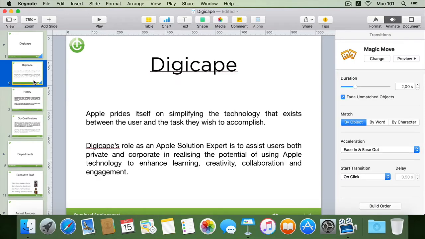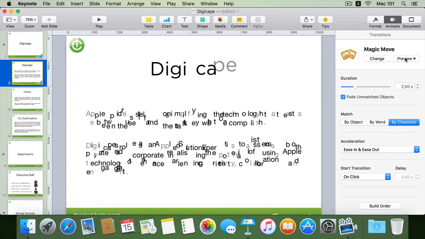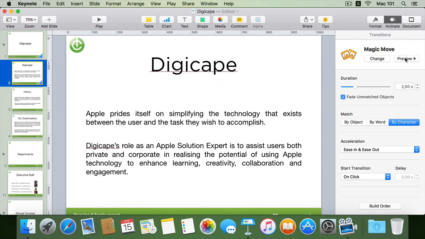So this time around, just to make it a bit more effective, I'll change my magic move transition not by object and not by word, but instead by character. If I click it by character, the effect will be way different. If I click on preview just to show what it will look like, it will now take the characters of the one slide and do a transition over to the other slide.